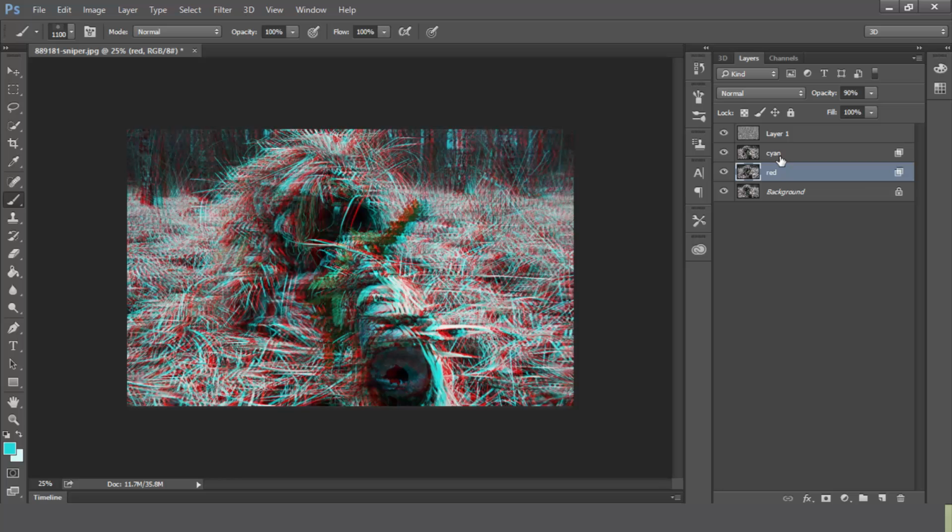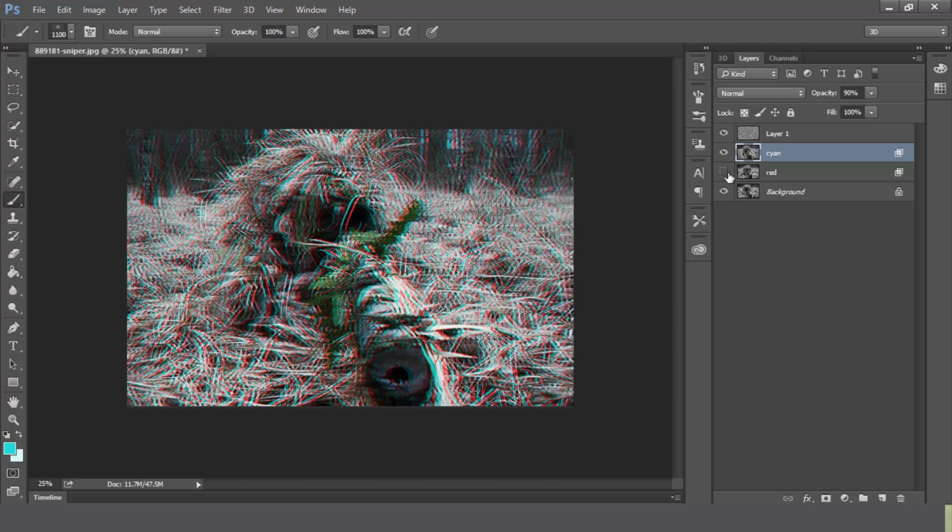Once I've placed it, go to 90 and then hit enter, and if you have a look at it with some 3D glasses, you will see that the image has now become 3D. If I take this off, you can see that's the original image. This is the image with a little bit of added texture on the top. There's the cyan, there's the red, and this is the whole image.